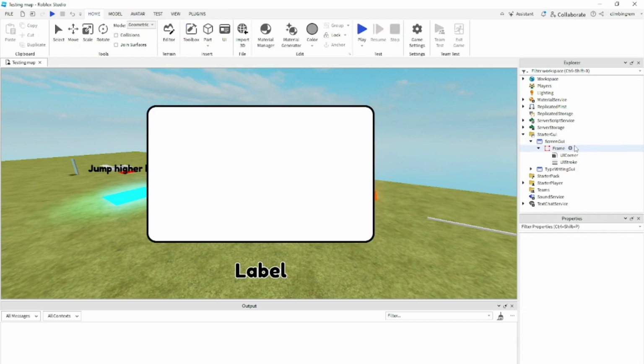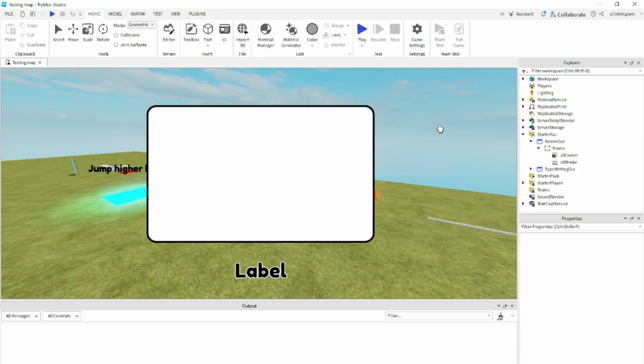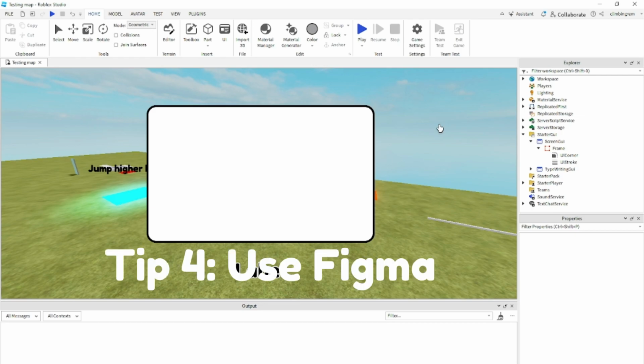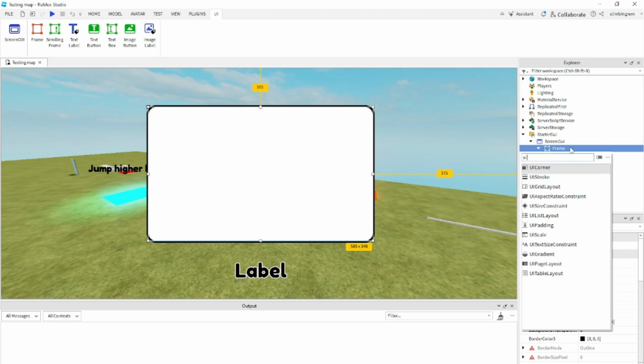But I feel like the one that's most necessary is the UI corner. It makes it way better. And the next thing I would say you should do is use the website or app called Figma, because that app is really good for making UI, and it's not just for Roblox, it's for other stuff too. You should make your UI in there if you know how, or just watch a tutorial on how to.